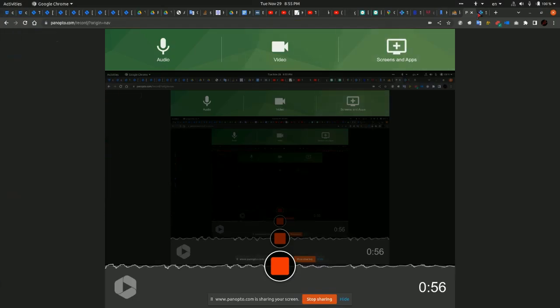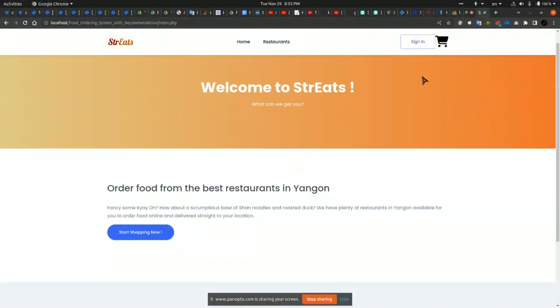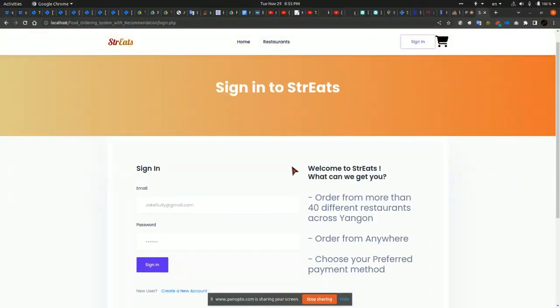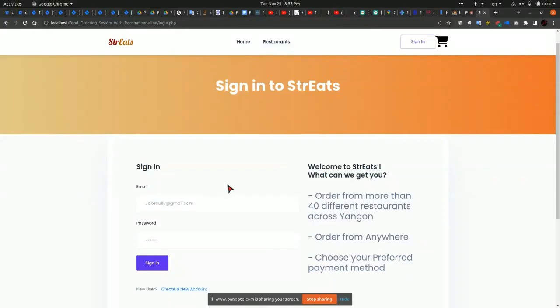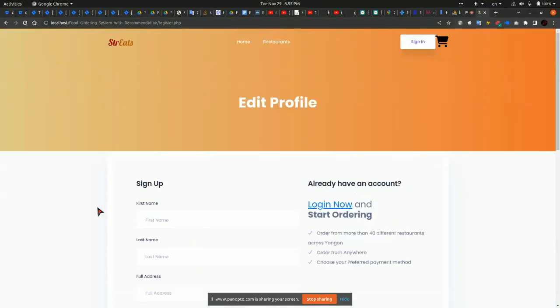Now let me explain about the front end web page. This here is the front end of the web page, and there are three different types of users in this system: customers, restaurant admins, and admins. All these three types of users can log into the system and order food. Before logging in, they can create a new account by clicking on this new account button right here.